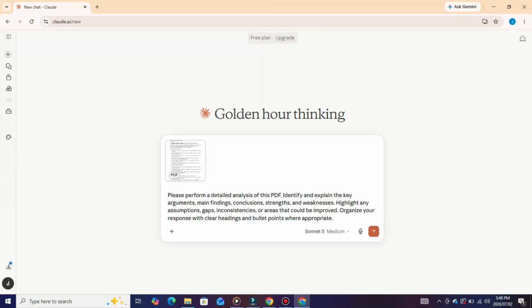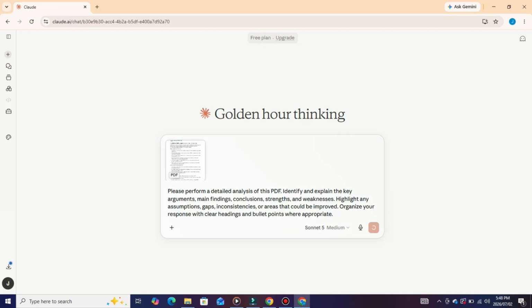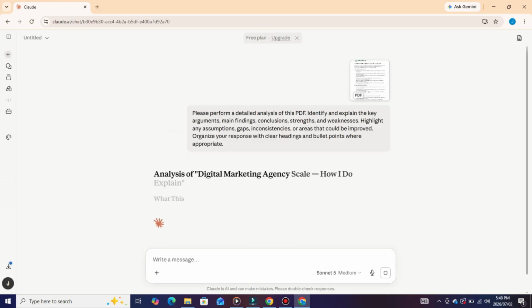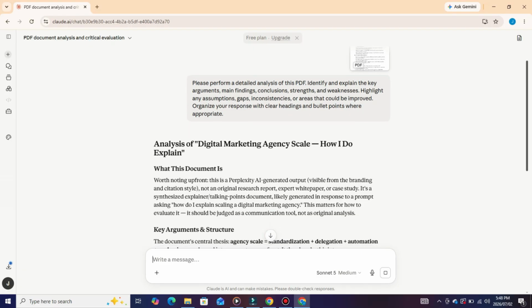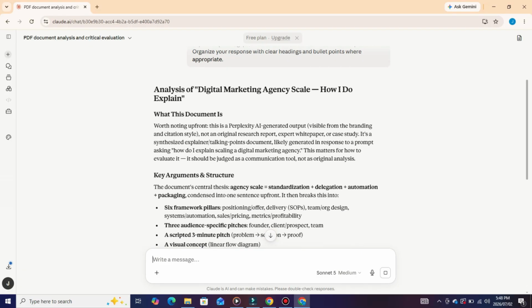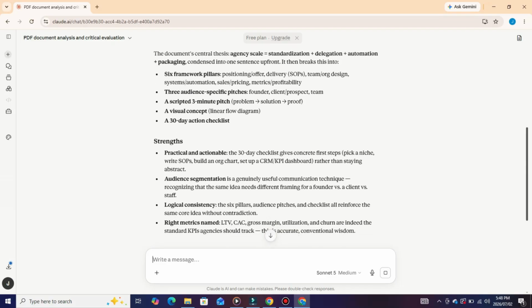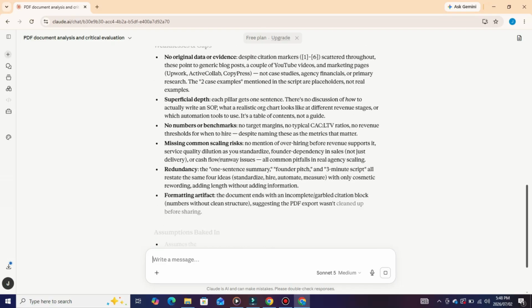Once it's uploaded, you can ask Claude questions about the PDF, request a summary, extract key points, explain specific sections, or even analyze the entire document. Claude AI is especially useful for working with research papers, reports, ebooks, business documents, and study materials. It can quickly understand your PDF and provide clear, detailed answers based on its content.